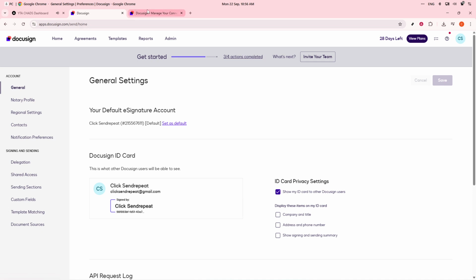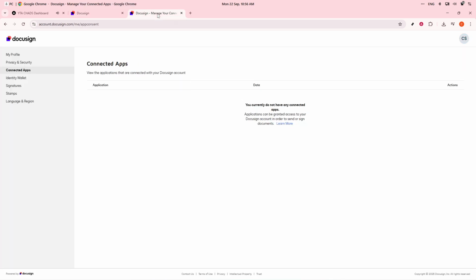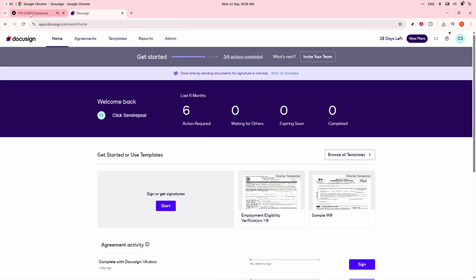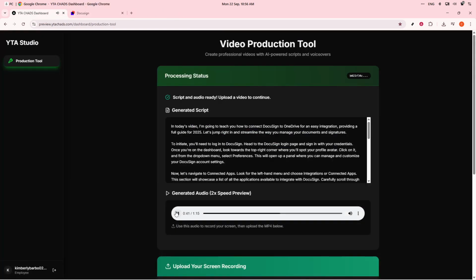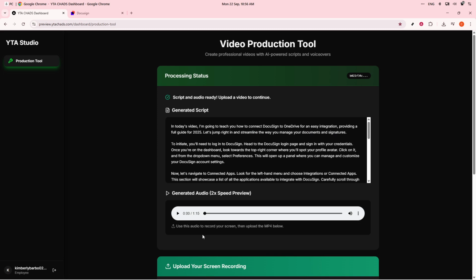Now that your accounts are connected, let's explore the benefits and ways to use OneDrive with DocuSign. First off, you can send documents for signature directly from OneDrive. Open a document in your OneDrive storage and click on the DocuSign add-on or the Open in DocuSign option. You'll then be able to add recipients and any necessary fields before sending the document out for signature. This integration allows for a smooth transition between selecting a document and initiating the signing process.